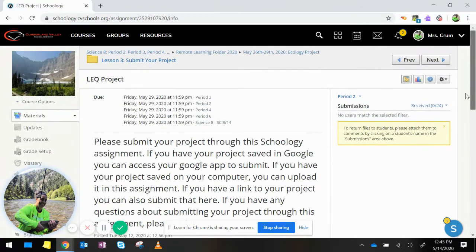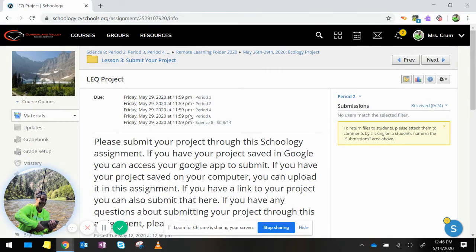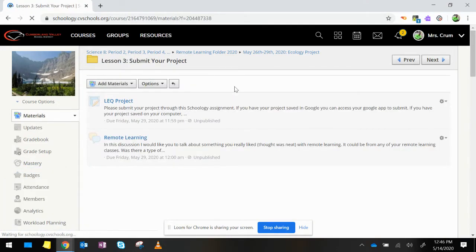Here is the thing. The project needs to be submitted through this assignment. So please don't message me the project. Please don't email me the project. I would like for you to submit your project through this assignment. If you can't figure out how to do that, please stop by office hours or message me and I can help you out with it. Okay? So that's it for the week.